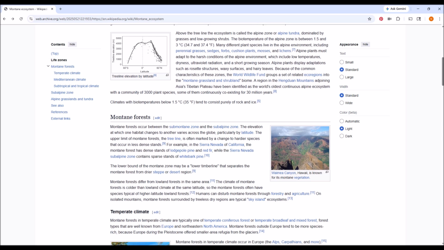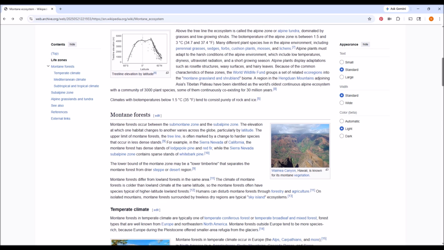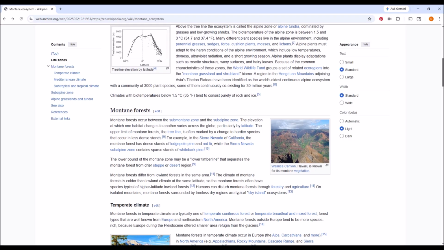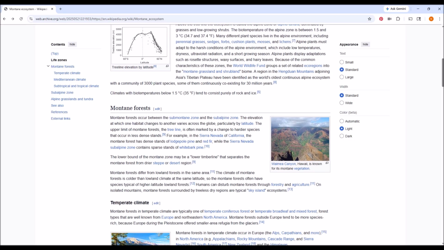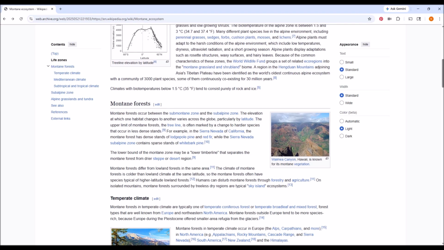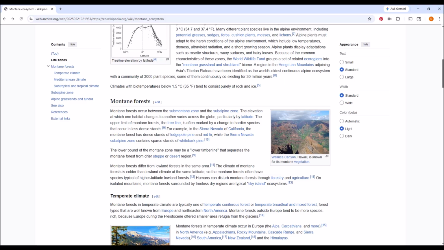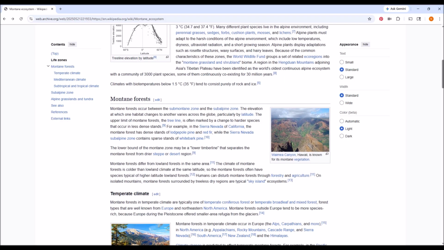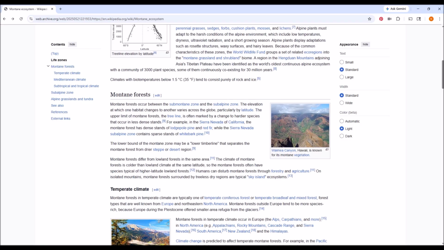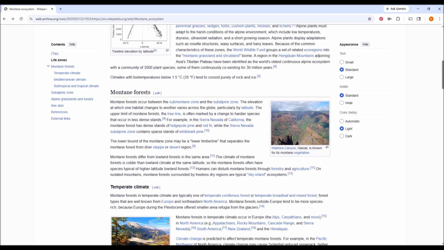A region in the Hengduan Mountains adjoining Asia's Tibetan Plateau has been identified as the world's oldest continuous alpine ecosystem, with a community of 3,000 plant species, some of them continuously coexisting for 30 million years. Climates with biotemperatures below 1.5 degrees Celsius, 35 degrees Fahrenheit, tend to consist purely of rock and ice.